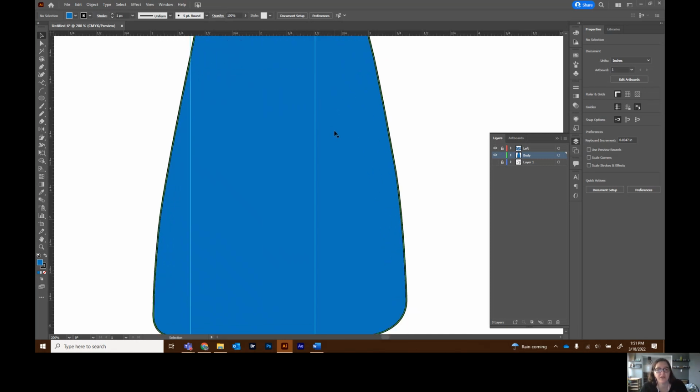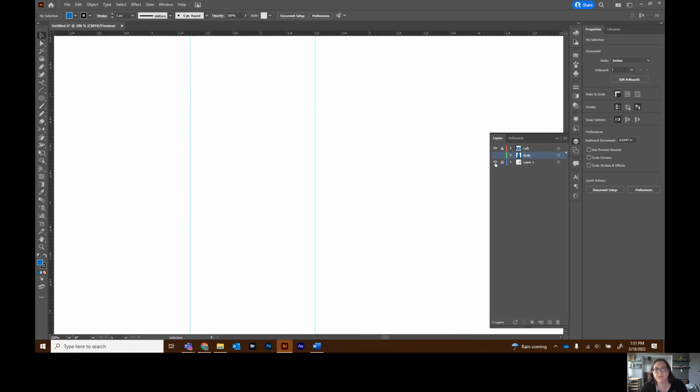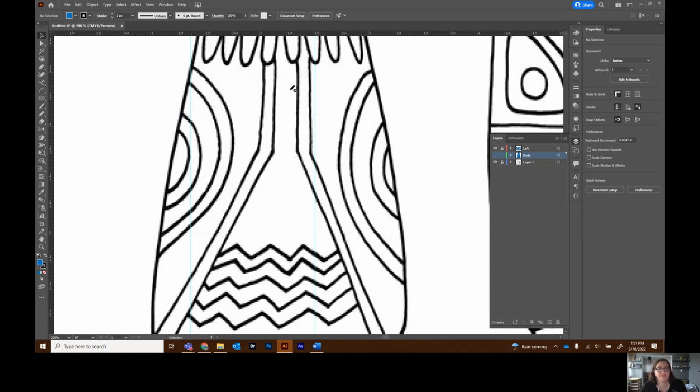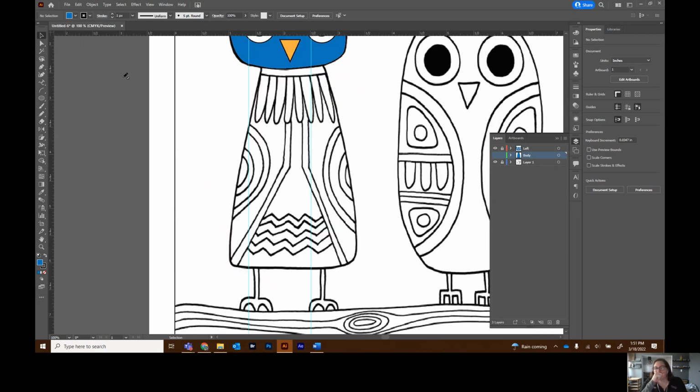Okay, so we got the body kind of picked. So I'm going to close it again, reopen my layer 1. Now you're going to have to decide what you want in the back, what you want in the front, what you want to overlap, and pick it from there.